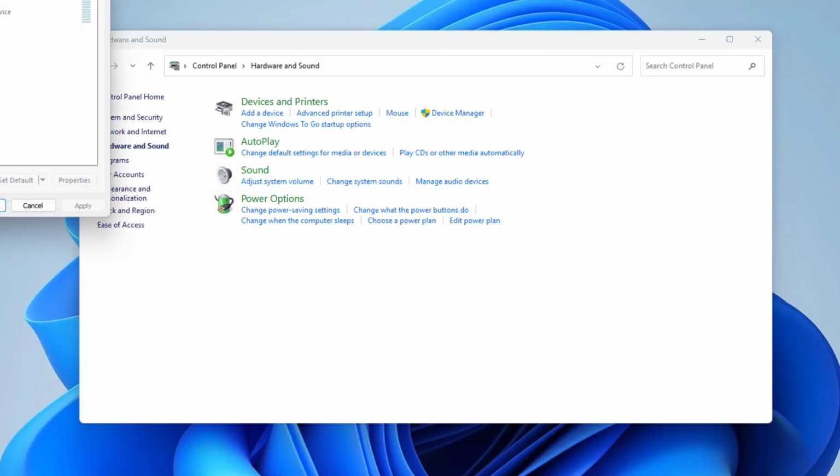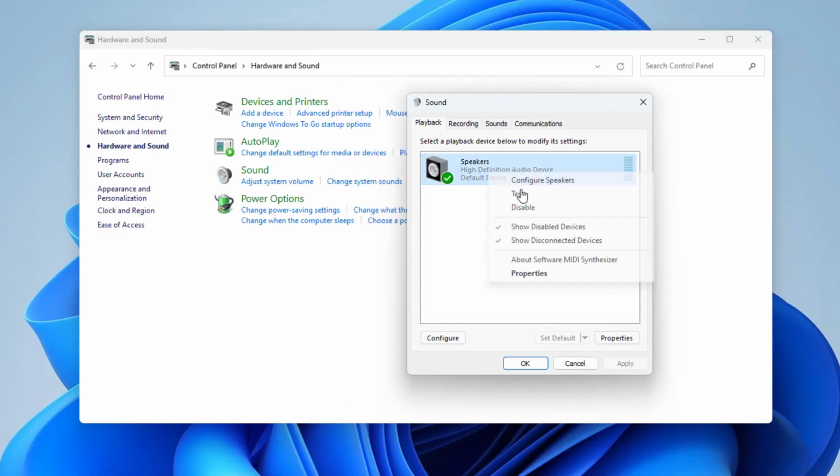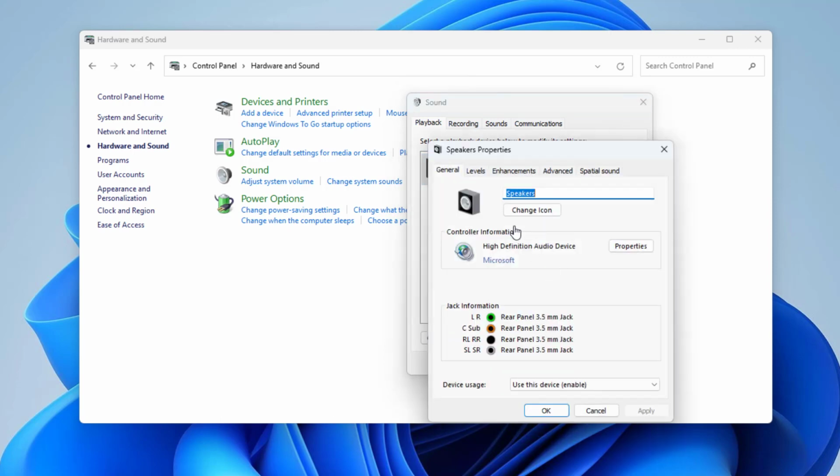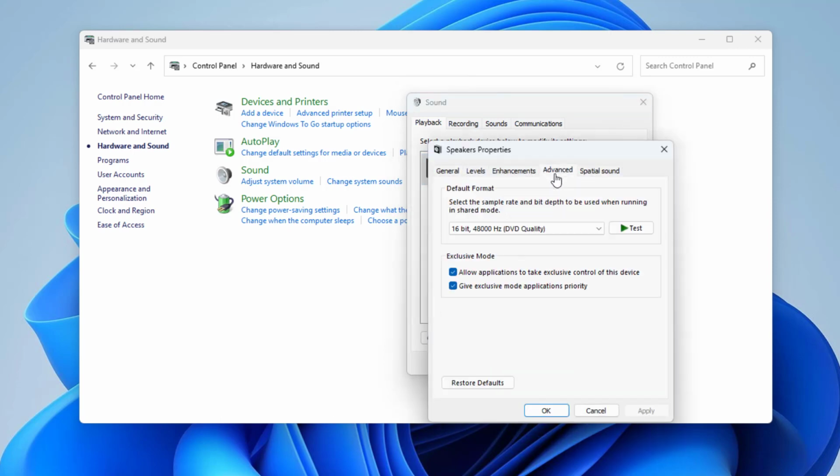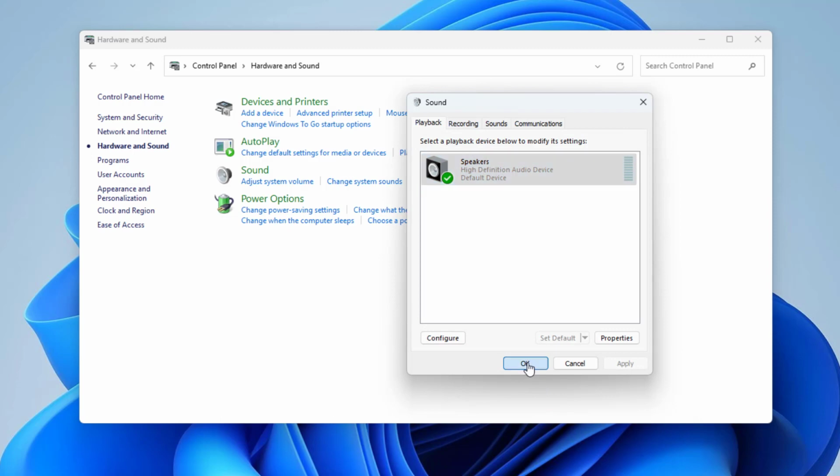If that didn't work, right-click your audio device and click on Properties. Open Advanced tab. Change the bit rate to CD or DVD until you start hearing the sound. Press Apply and then OK. Now your problem should be fixed.